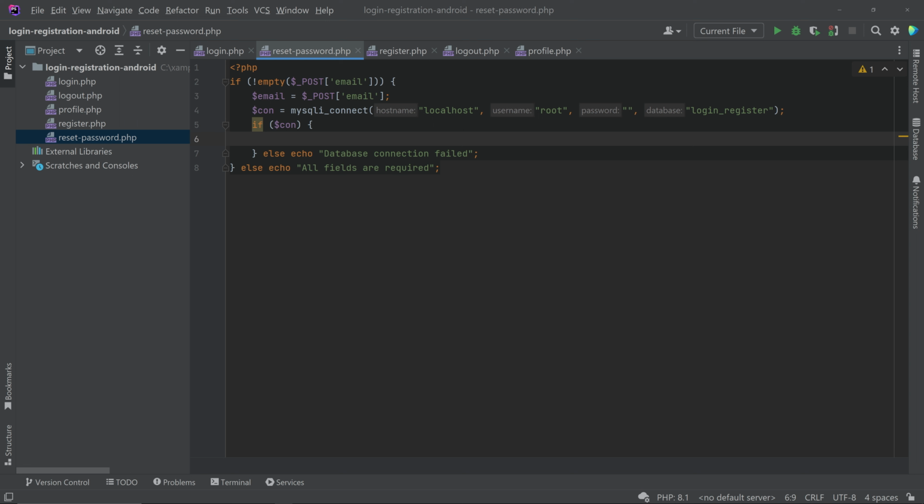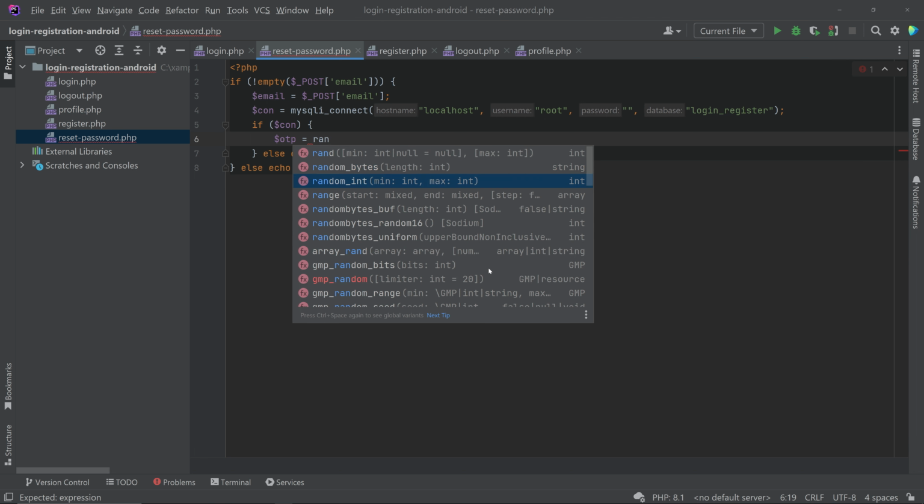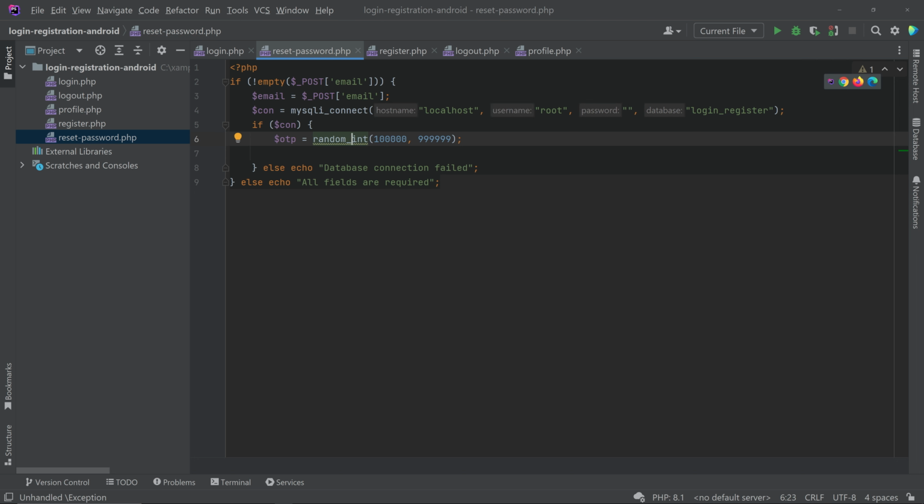So first of all we have to create a token. So let's create a token. So dollar, maybe name it like OTP. So this is the OTP number. Now you can see that we are using the random int function. So we have to wrap this inside a try catch. So click here and type alt enter. Now if you are using PHP Storm you can do this, otherwise you have to type the code. Okay, so I will type alt enter and click surround with try catch.